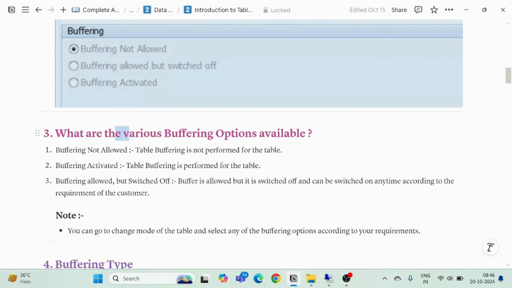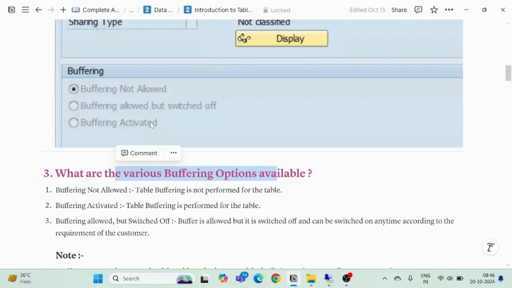So what are the various buffering options available? You can clearly see here we have three buffering options: buffering not allowed, buffering allowed but switched off, and the third one is buffering activated. If buffering is not allowed, table buffering is not performed for the table. And if you are using buffering activated, table buffering will be performed for the table.